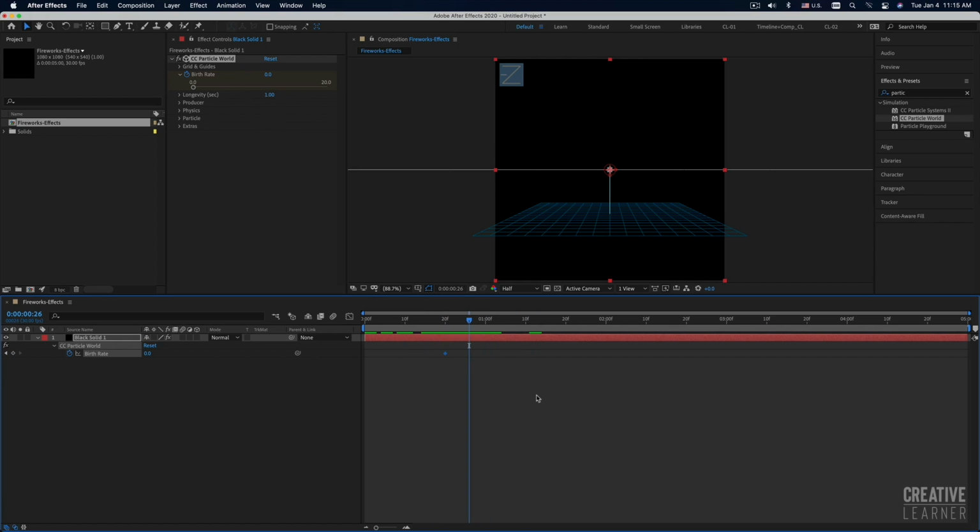If I press the spacebar, or move the playhead, we are not seeing any animation now, because we have 0 birth rate, meaning nothing exists. So now we are setting the fire bursting to 0. After that, I can go to 1 second, and then I will add one more keyframe.